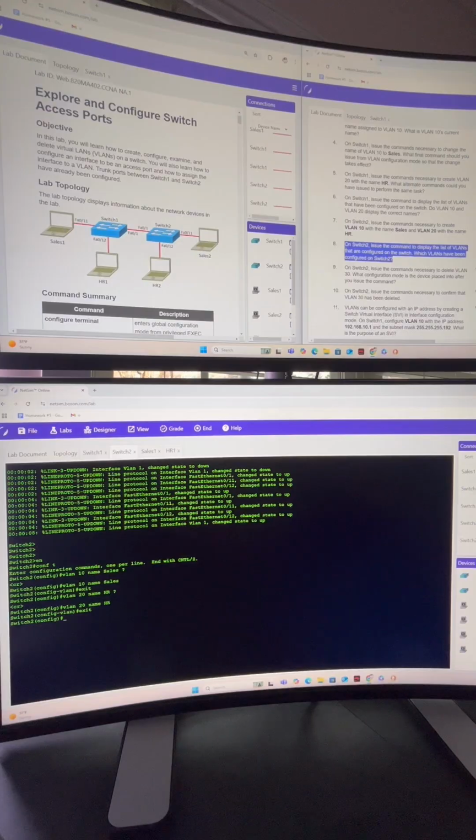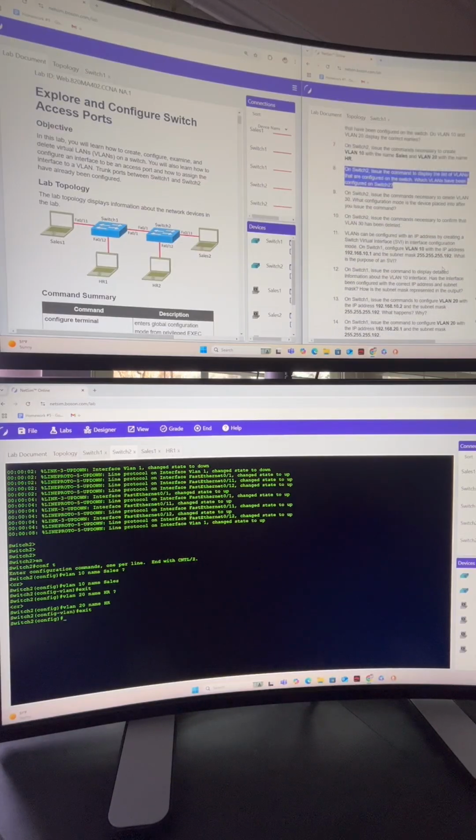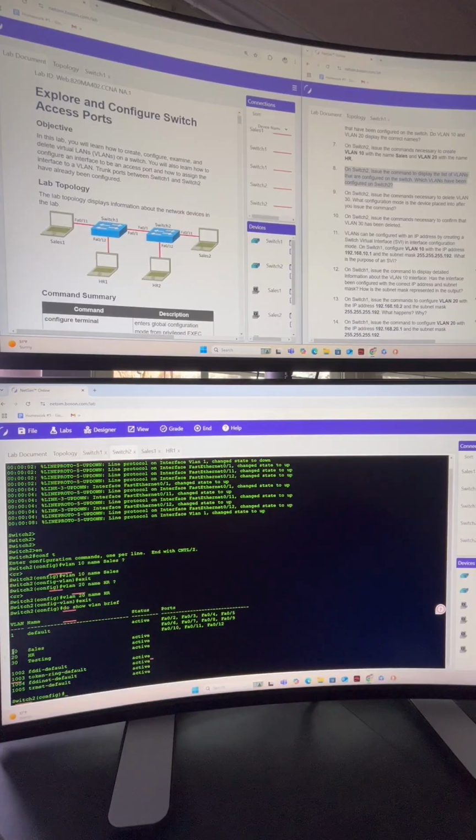So on question 8, it says on switch 2, issue the command to display the list of VLANs that are configured on the switch. Which VLANs have been configured on switch 2? So if we do a do show VLAN brief, we can see that we have the VLAN 10, which has the name of sales, the VLAN 20, which has the name of HR that we created, and it looks like another VLAN was automatically on this device when we loaded the topology, and it is VLAN 30, and it has a name of testing. So we did not configure this VLAN right here. We just did 10 and 20.